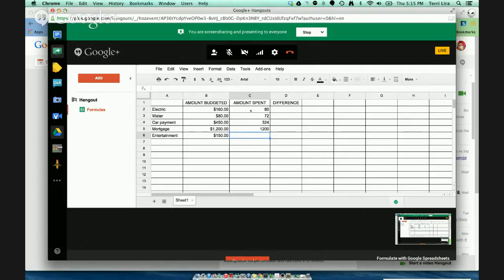And our entertainment, we actually spent $146 for the month. So we're going to once again go in here and make these currencies, and I'm going to drag and highlight and then click on my dollar sign, so they're all currency. Now we want to find the difference between the amount we budgeted and the amount we spent.